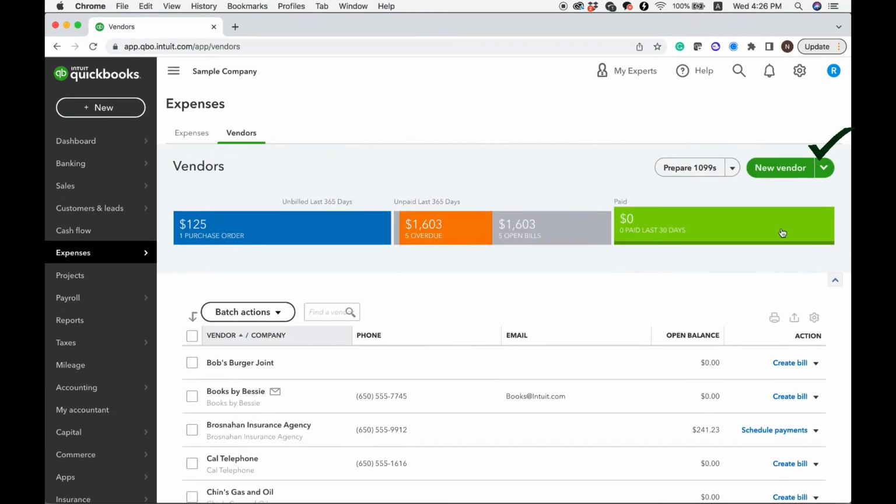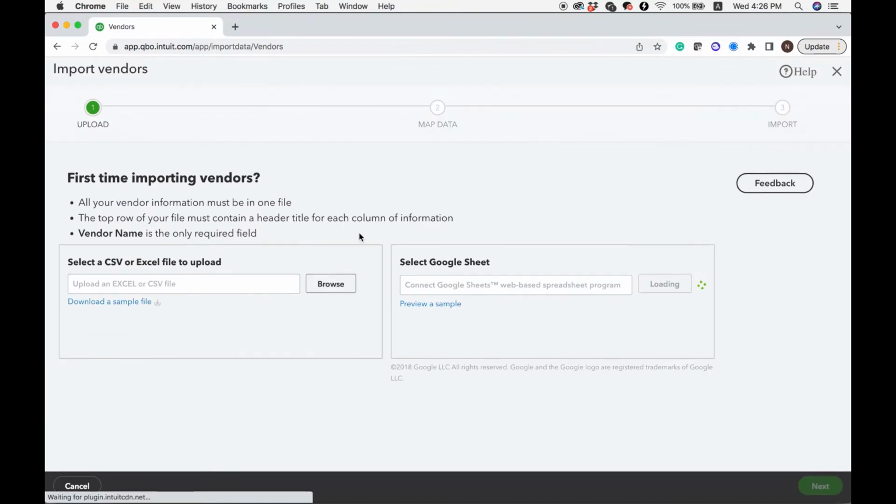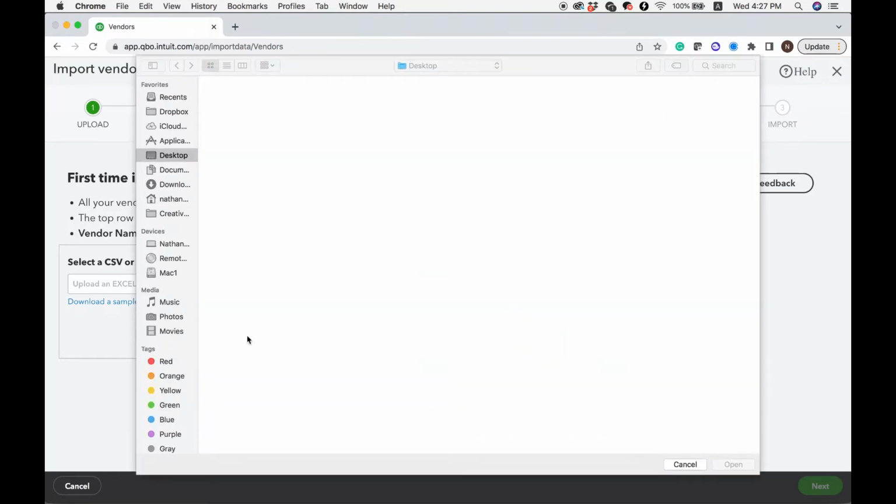So, as well as a customer, we can import the vendors in the same way. Click the arrow and there's Import Vendors. So if a company gives you the Excel file, you just browse the file and then upload.